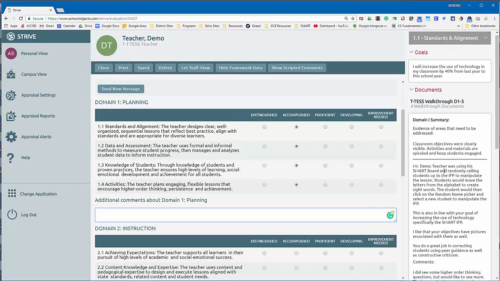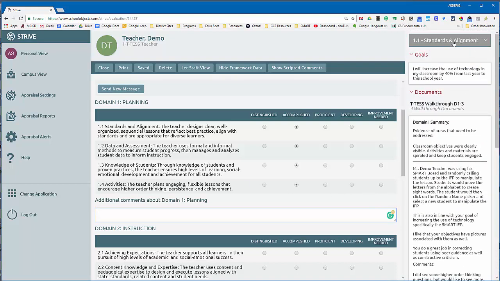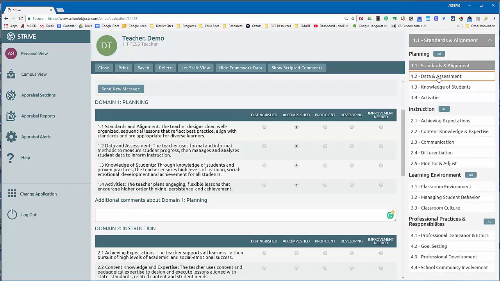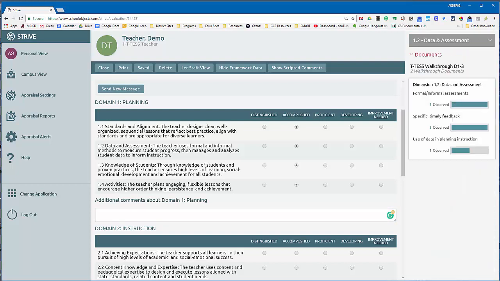If I want to go to the next dimension, I come up here to the gray dimension, click on it, and then go to data and assessment. I'm going to look to see if they have any information on there. If I had any comments, they would show up right above this. But it does show that I observed this twice. So for this one, I'm going to say they're proficient. And if you'll notice, it automatically saves. You know that it's automatically saved if it says saved right here.